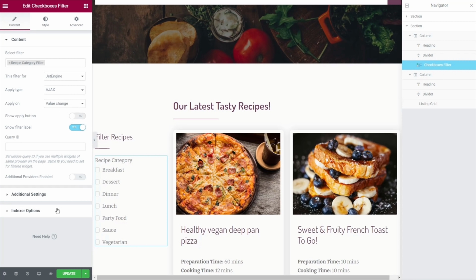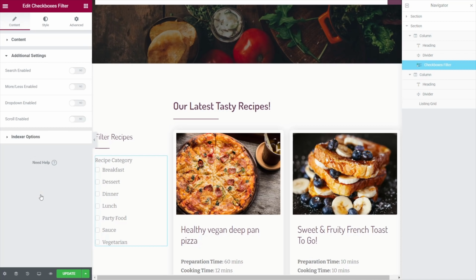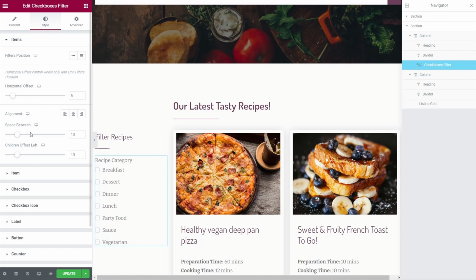There's our filter option. You've got some additional settings if you want to: search enabled, more or less enabled, drop down enabled, scroll enabled. I'm going to leave all those as they are. I don't really need to change anything on there. So what we're going to do is hop over to the style section, and from there we can now just make sure everything looks pretty cool.